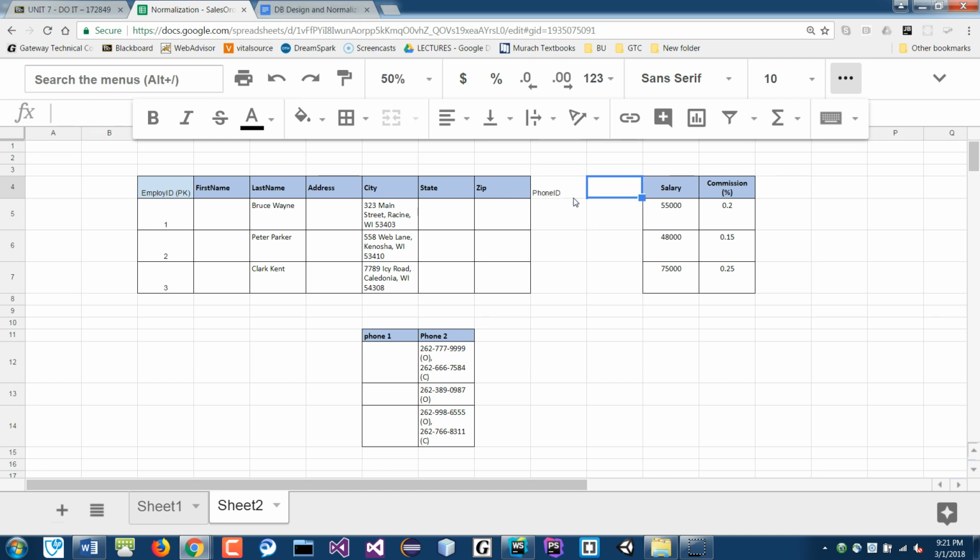ID. Okay, and here we have the phone ID, and then we have the phone number. We can call it phone ID. We have the phone, just the number, right? Number. And this could be 1, 2, and 3. And this is the phone ID. This is the foreign key. So this would be 1 for that person, 2 for this, and 3 for that.